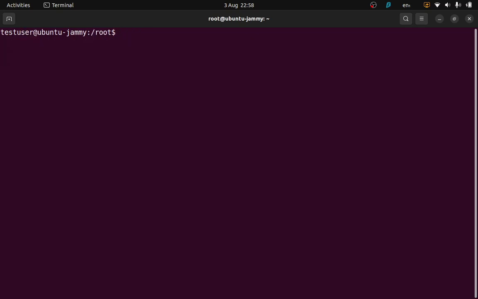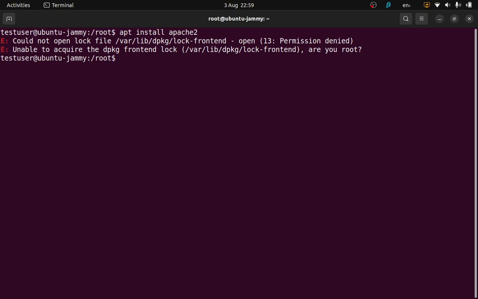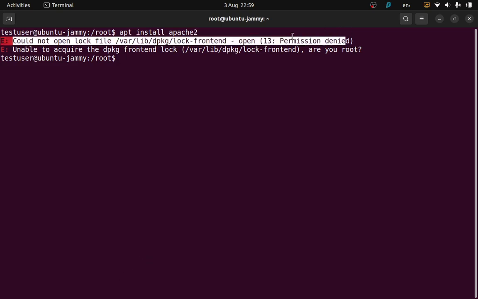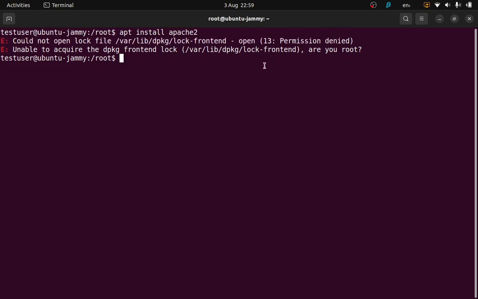Okay, so I've created a new user, and let me do something like apt install apache2. Right, so again, permission denied, and it's saying, are you the root? So we were expecting that. But if I now try and do sudo apt install apache2, you'd think that I'd be able to do it.